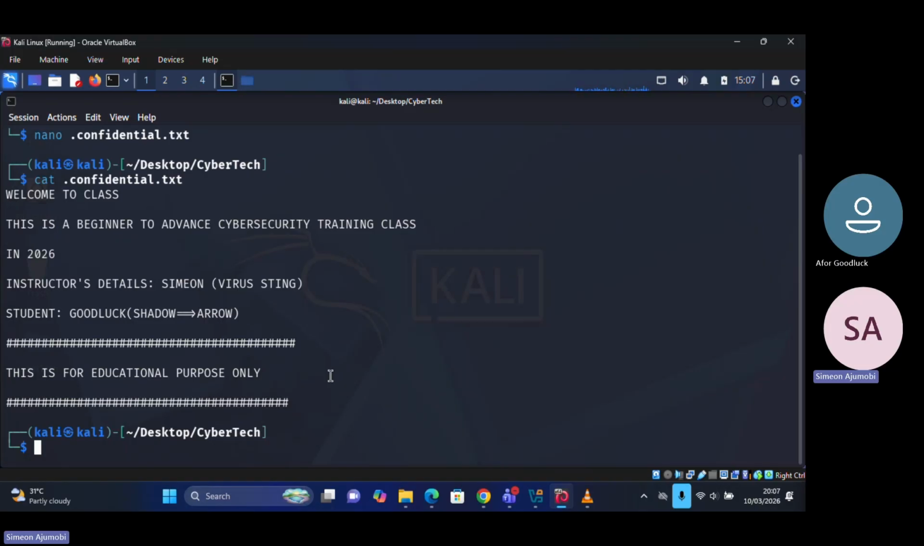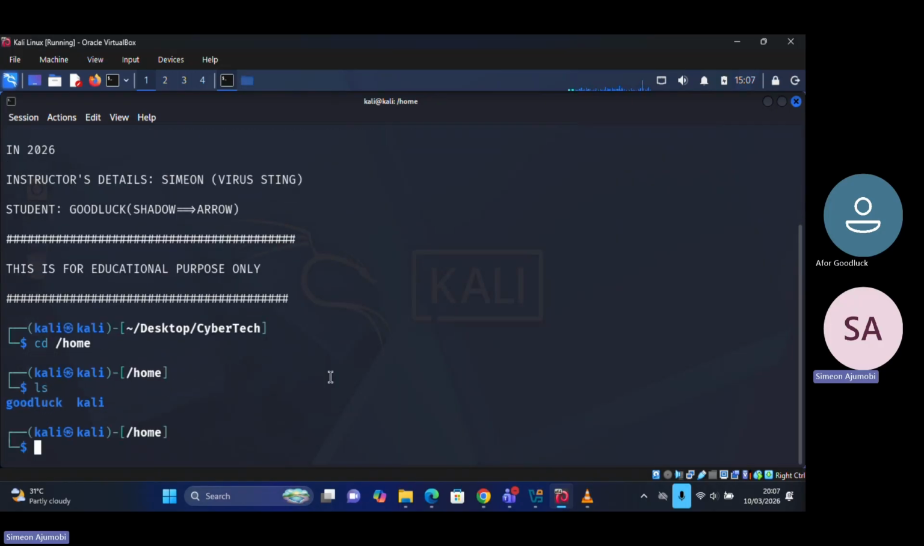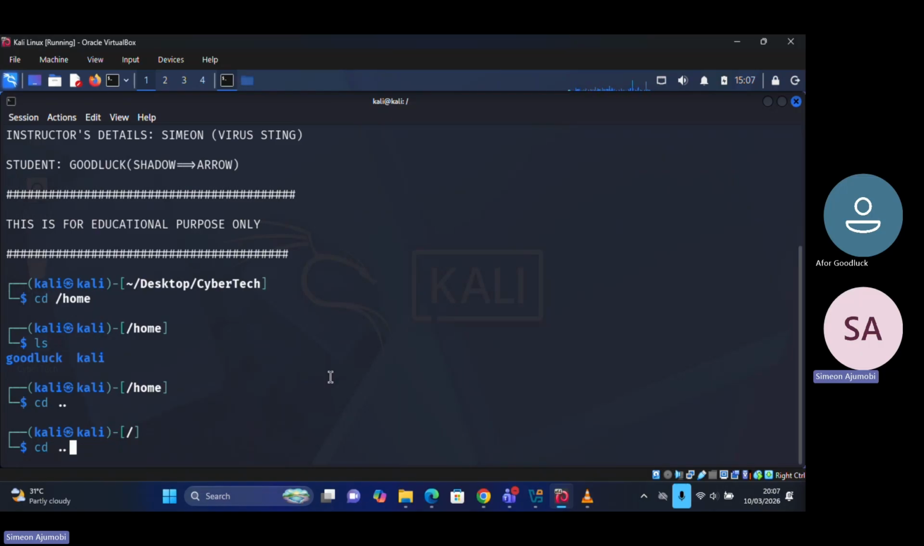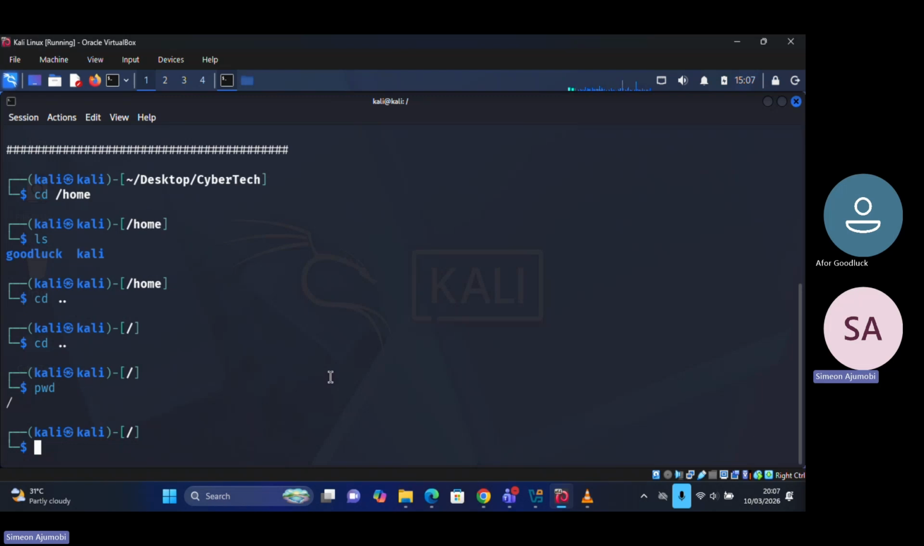So when you get into your cd /home and you run ls, let's do cd dot dot. There's something I want to do. Okay, I think I'm home. pwd. Do you know what I'm trying to do? I'm trying to teach you how to navigate into the etc shadow. Inside the etc shadow, let's see what we have in there.